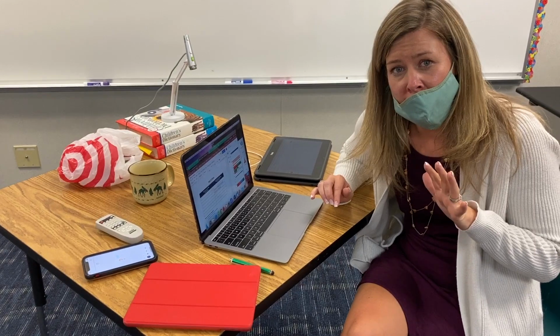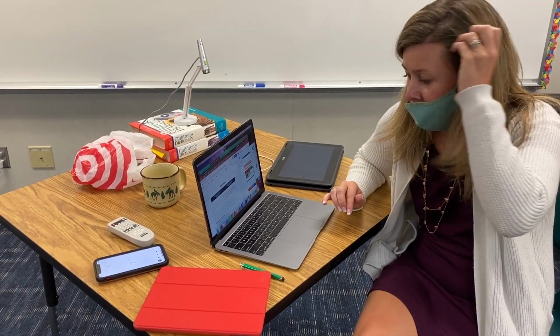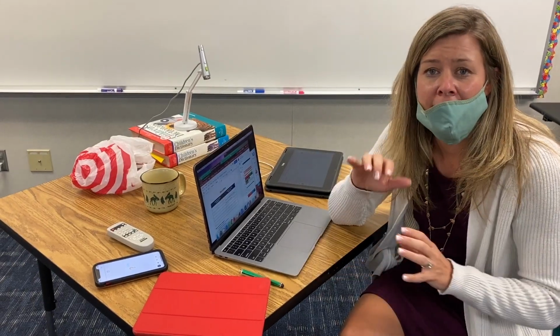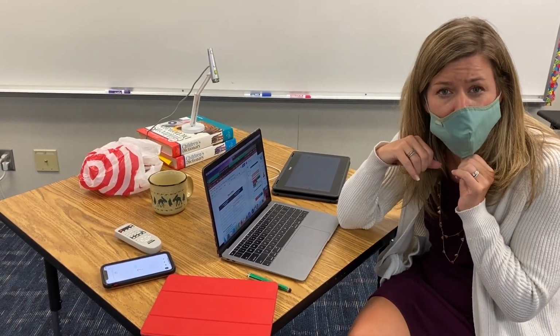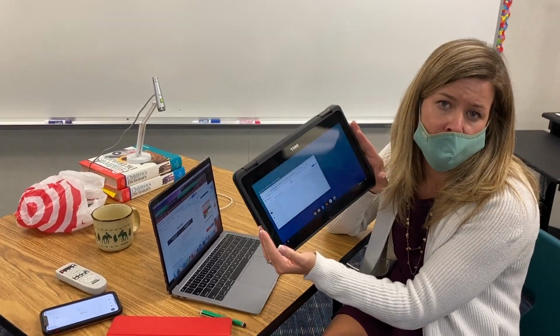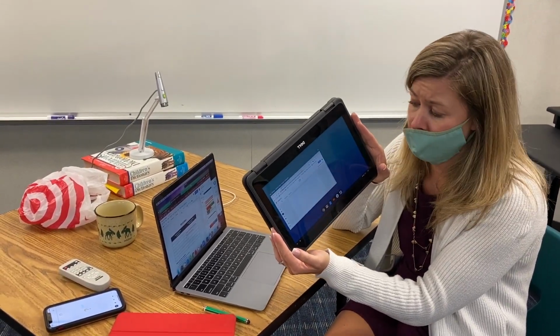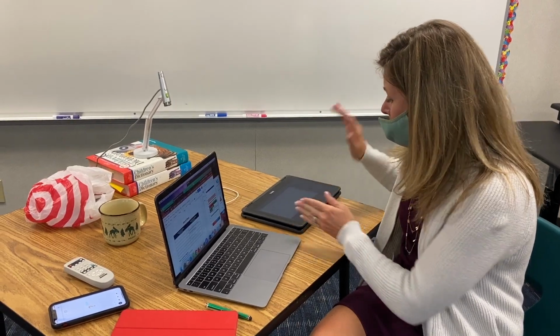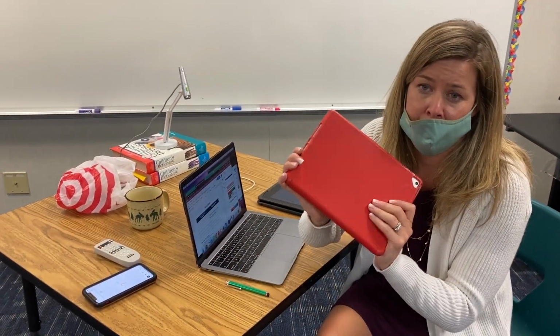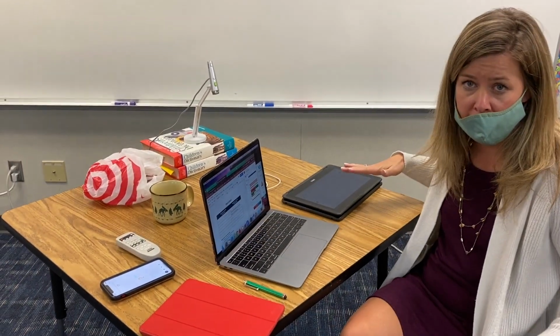What you're going to need if you do Jamboard is your computer and any other secondary device that's a touch screen. What I have here is a Chromebook that first and second grade have, so borrowing a first or second grade Chromebook, okay? Or your iPhone or an iPad. You can use any one of these three things.